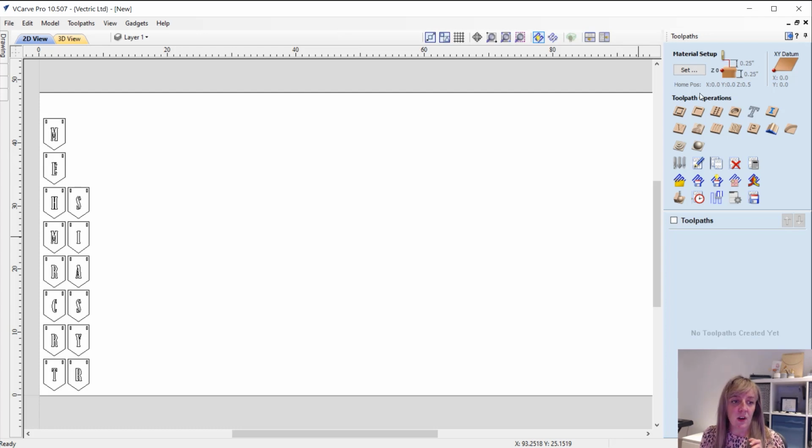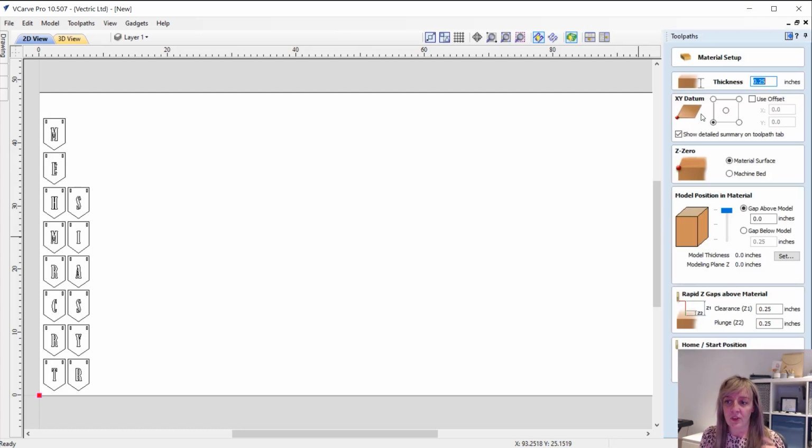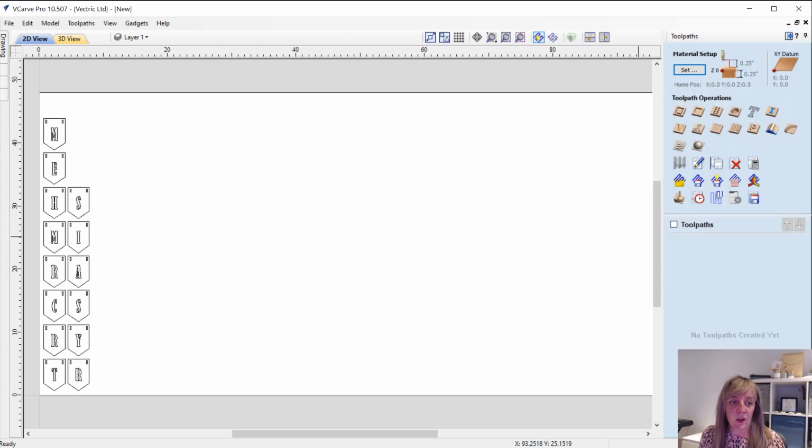Right, and so in terms of our material setup, here I'm going to work with 1/4 inch thickness, XY position is in the lower left hand corner. I'm setting my Z0 on the top of the material, and then I can go ahead and create my toolpath.